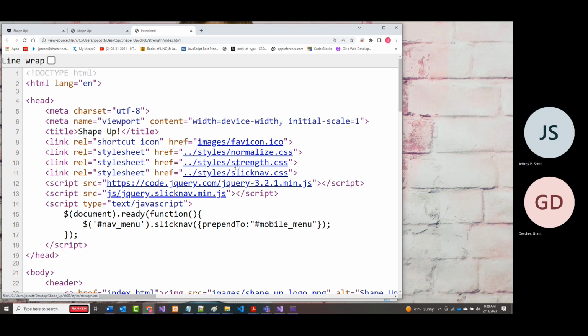All right. So this strength.css that we added does not need the main one, which was the main_RWD. We replaced that with this one. We kept virtually everything else in here. Now, it wouldn't hurt to leave that other one in there. If you wanted to do that, you could.